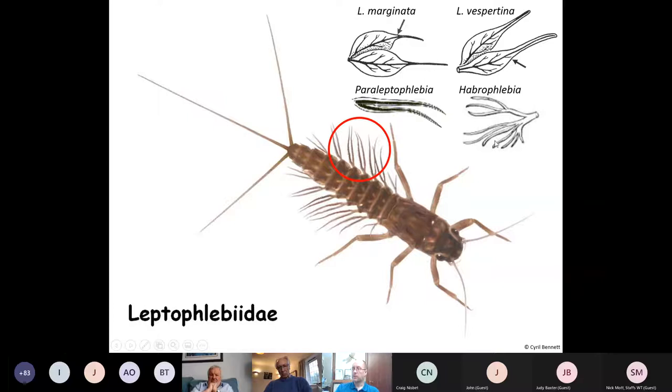Leptophlebia marginata and vespertina are separated by the shape of the gill predominantly. In mature specimens, you can see this. It stops fairly abruptly and tapers. There's a long, thin end filament in marginata, whereas it's much less abrupt in vespertina. The one thing to note, though, is that all the Leptophlebia start off looking like Paraleptophlebia, so you've got to be careful that you are looking at the right genus. And there are a number of records that I've received of weird things that are actually probably Leptophlebia marginata, but they've just been looking at very small nymphs.